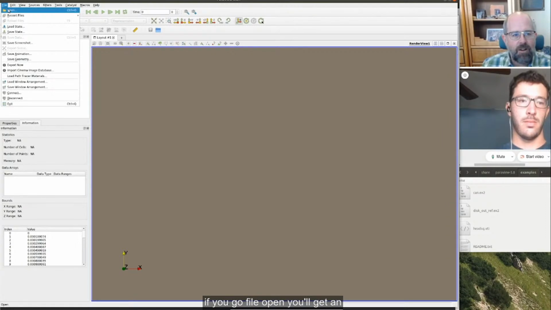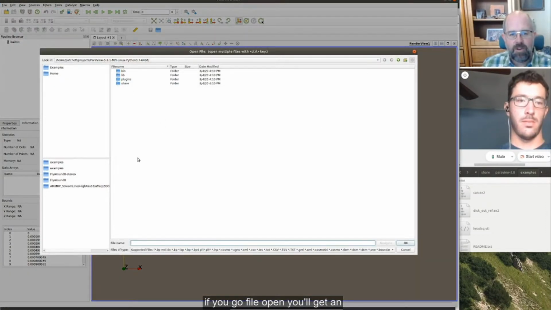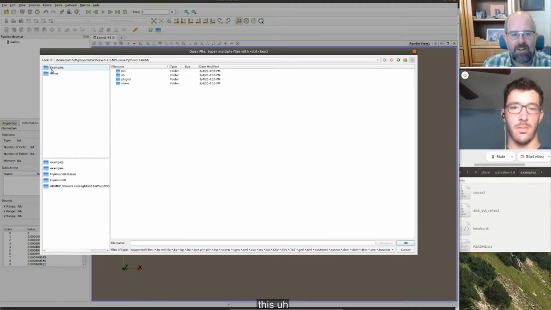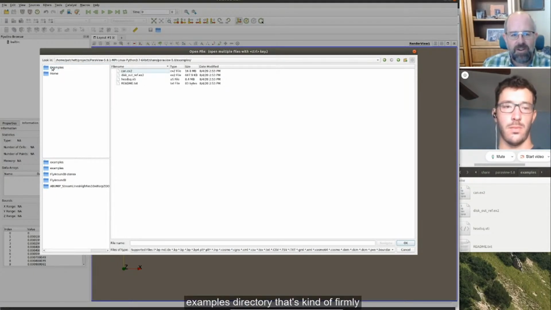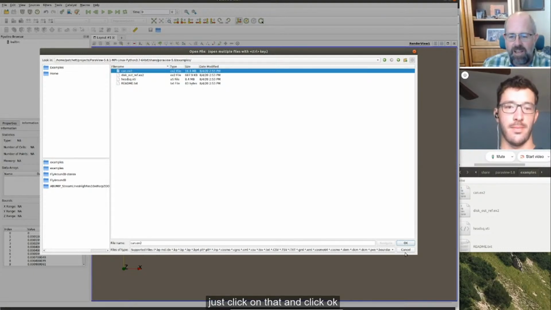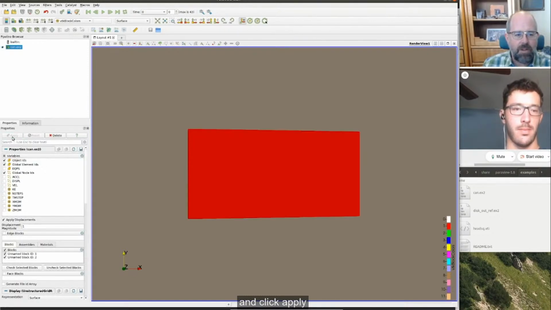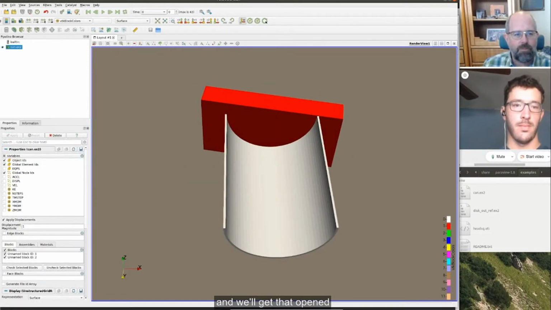If you go File, Open, you'll get an Open File dialog. And it's just like any other file open dialog, basically, except Paraview will come with this examples directory that's firmly placed in the upper left-hand corner of the window, which has some example data sets. And so I can just click on that and click OK and click Apply, and we'll get that opened. I'm going to delete that.